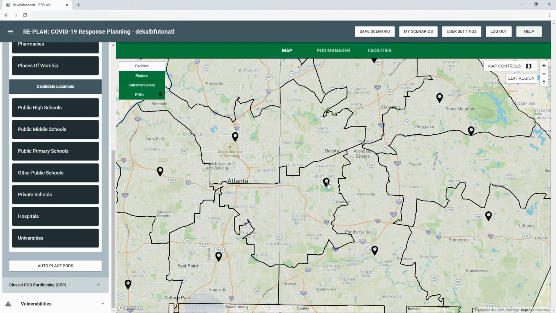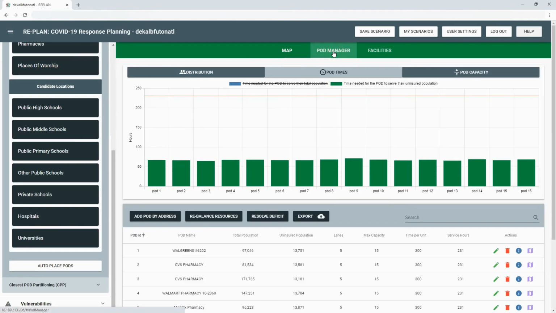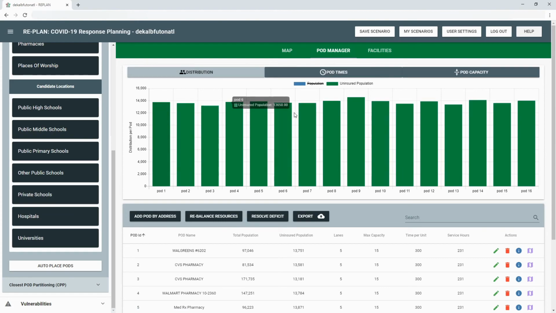Now, of course, we can't move the facilities themselves, so we have to redraw the catchment area boundaries. However, the catchment area boundaries are what gave us this very clean, uniform distribution.